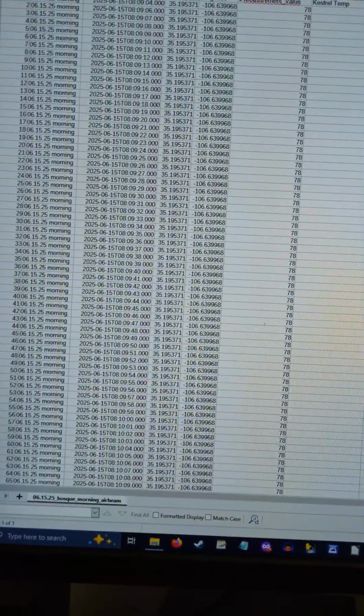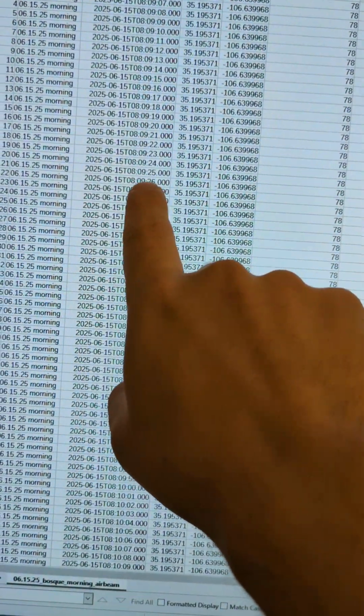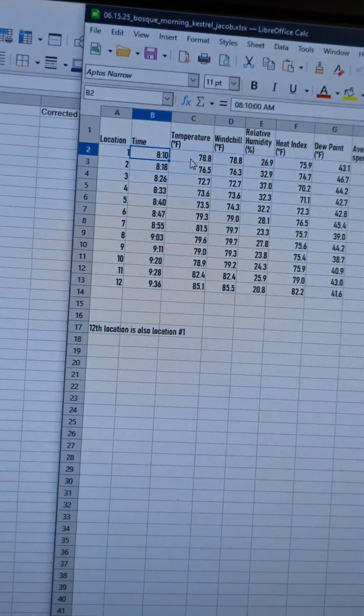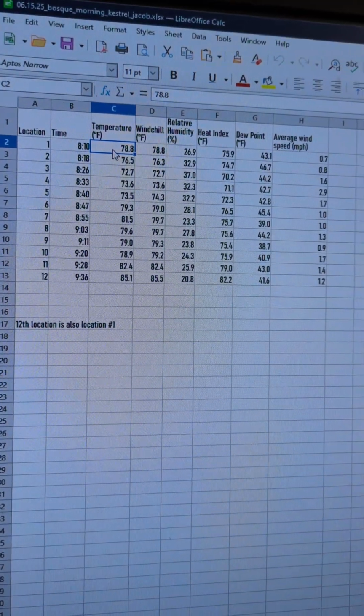But if this was the afternoon, these would be hour 14, not hour 2 at PM. Okay, so we got our time. Our first Kestrel point is going to be 78.8. I'm going to Control C, and then go back here.